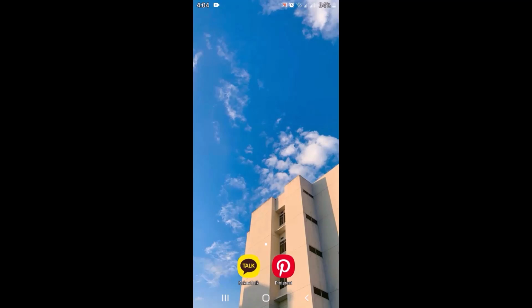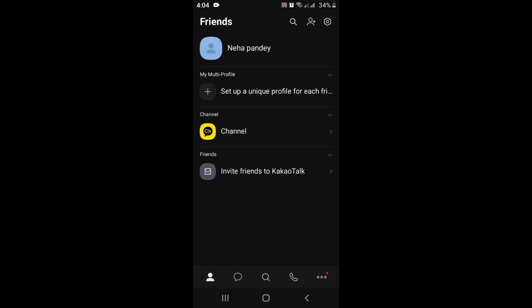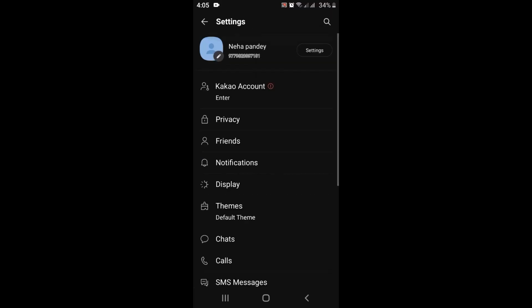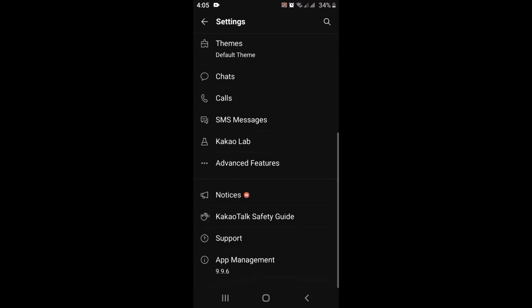First of all, open up your Kakao Talk application. As you open up, next tap on the gear icon in the top right corner. Once you do that, from the drop down menu, tap on General Settings. Next page, you will be directed into Settings, so then swipe down and tap on Support.